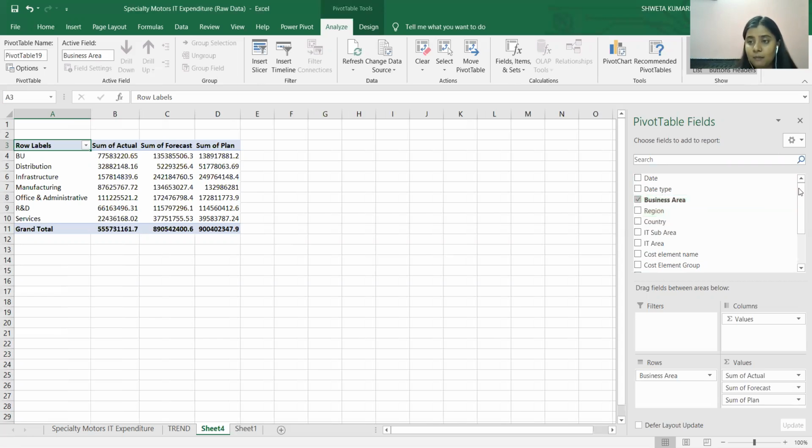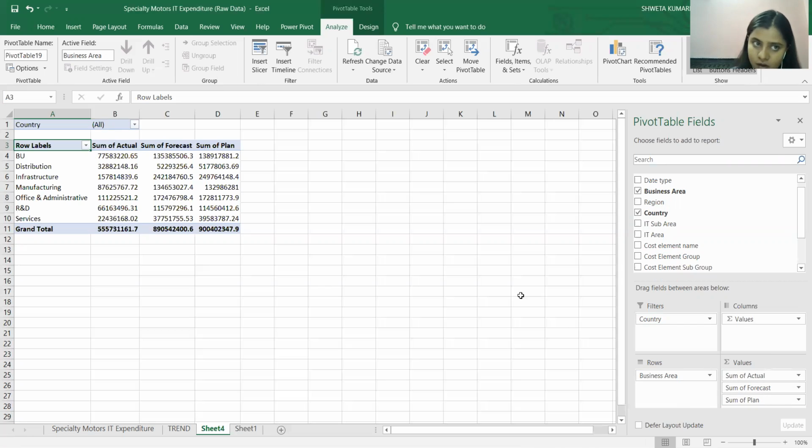So business area, but then it's just showing overall. So we have different CEOs for different countries, and then above all, we have management who is looking for data for all the countries, and then separately for each country. So probably we'll use the filter and put country in filters, and then sum of actual and forecast and plan in values, which you have already done. So moving ahead, we'll make a chart of it.